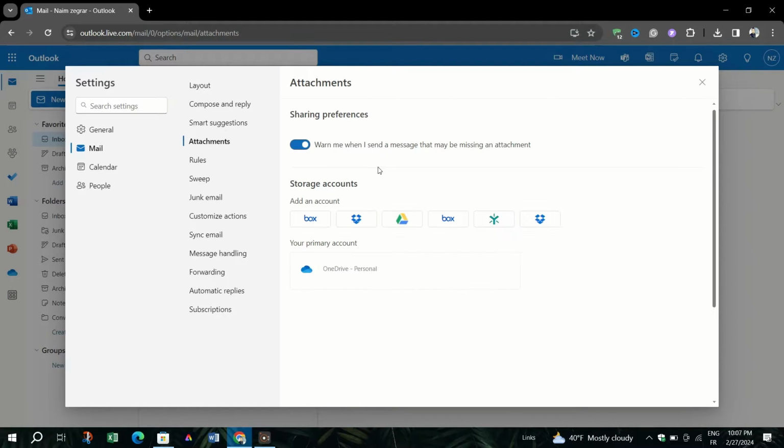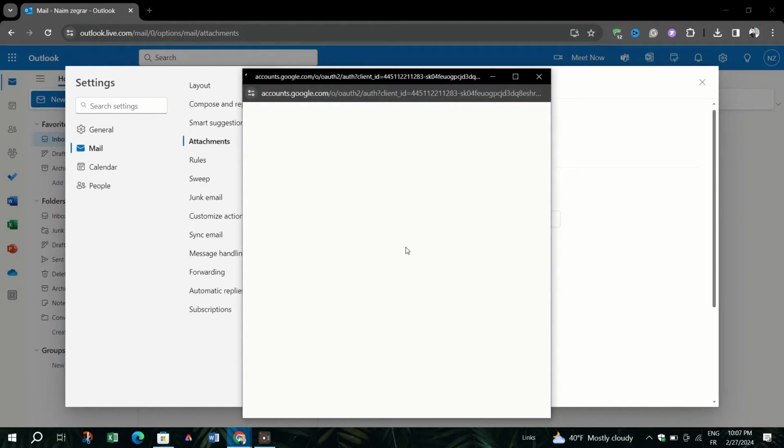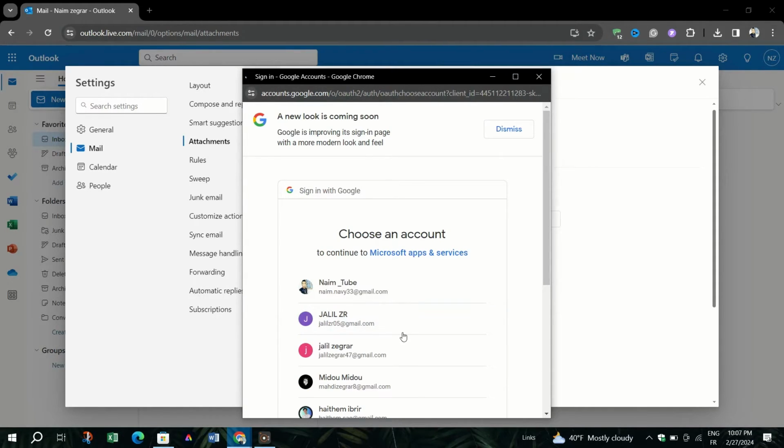This will bring you to the Attachments setting area. In there, look for the Google Drive icon. It might be represented by the Google Drive logo. Click on it, and then you might be asked to choose the Google account you wish to integrate with Outlook. Select your preferred account.